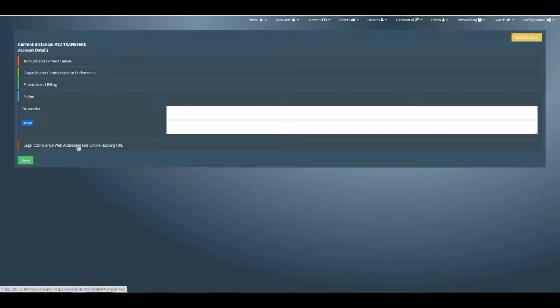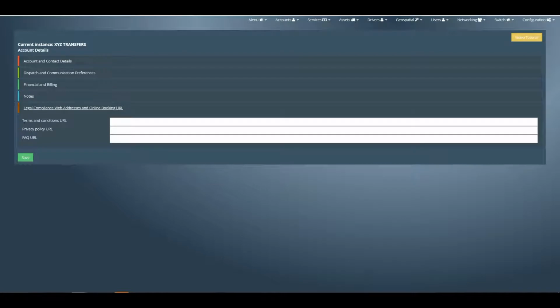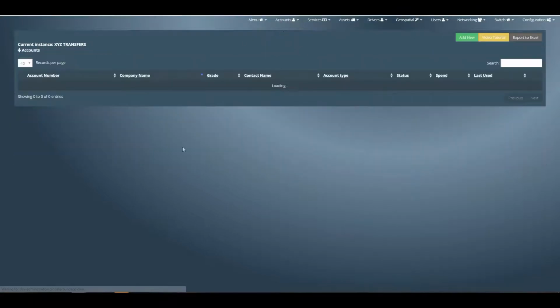Next, click on the Legal Compliance section and in the first box, paste the website address of your terms and conditions from your website. This appears on all communications to the customer. You can ignore the privacy and FAQ fields, as these are not required for Booking.com. When you're finished, click the Save button. And now you can see the Booking.com account listed in the customer's list.